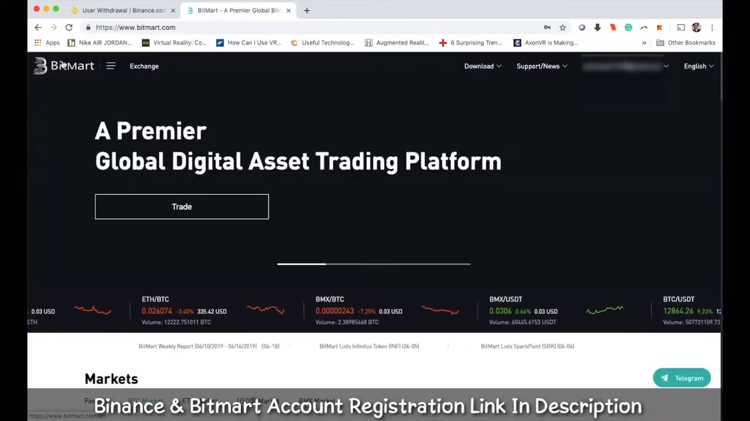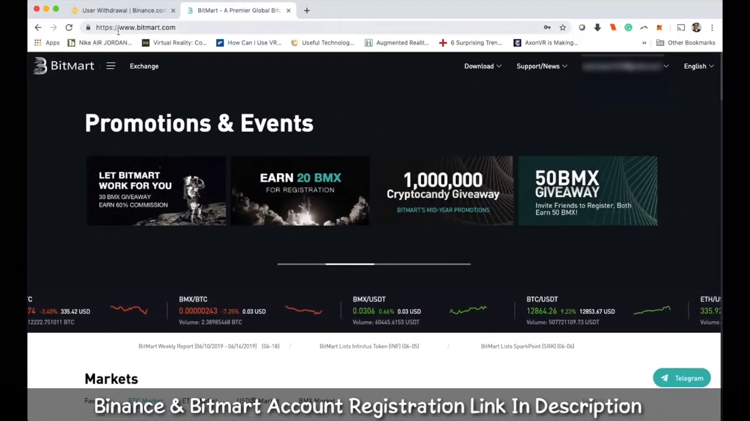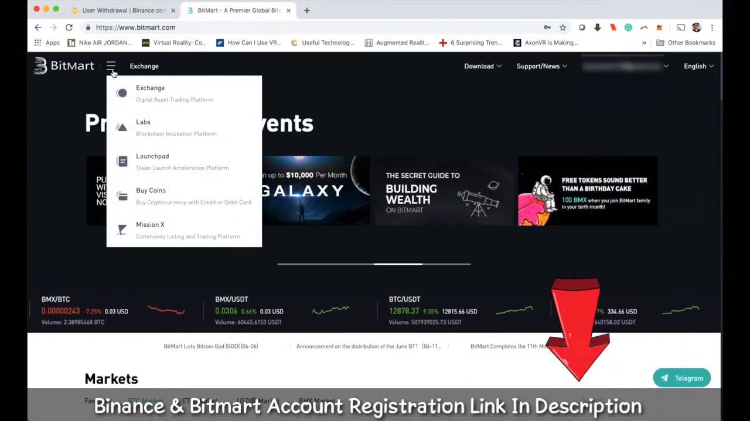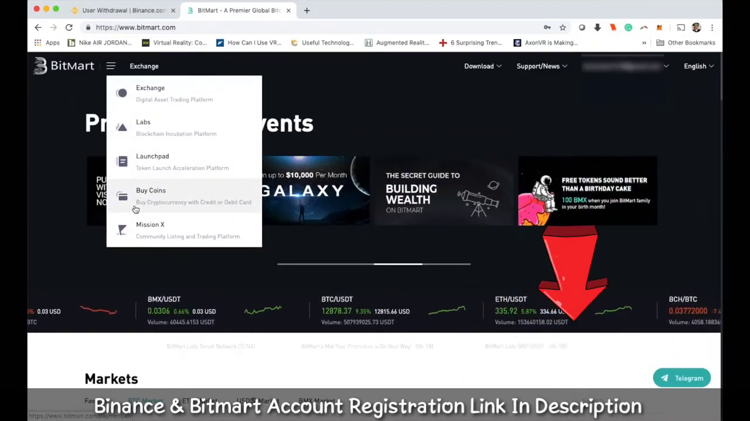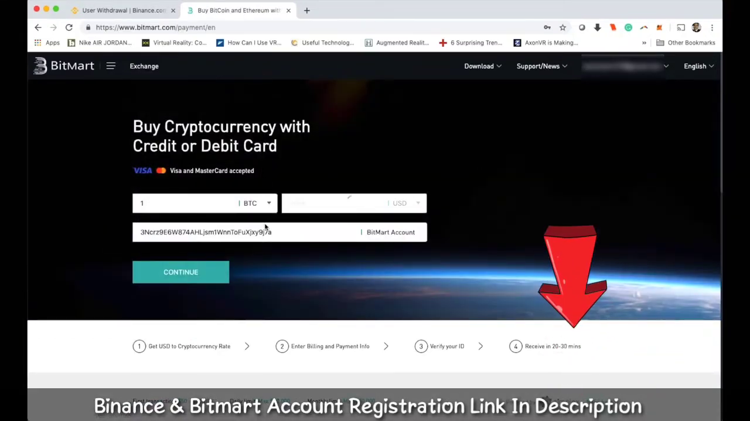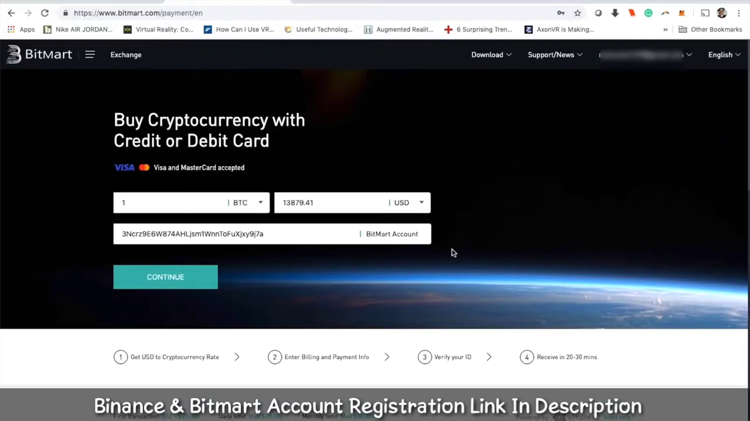Now, if you don't have any crypto in any exchange wallet, that's okay. What you can do is go to the Bitmart splash page at www.bitmart.com, go to the drop down menu on the top left corner and click on buy coins. Here you can buy cryptocurrencies with credit cards or debit cards. The two cryptocurrencies that you can buy are Bitcoin and Ethereum, and you could use your US or your European bank accounts.